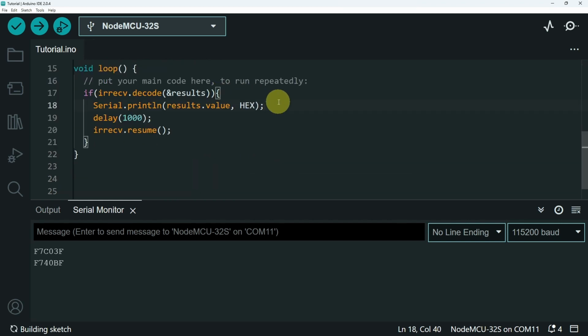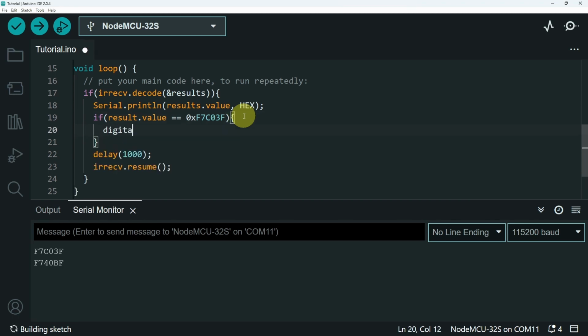We're going to add an if statement using if results dot value equals this one. So let's copy it using Ctrl C. But that will give you an error because the Arduino IDE can't recognize this value. For that, we have to add 0x to tell the Arduino IDE that this number is a hexadecimal number and use Ctrl V.